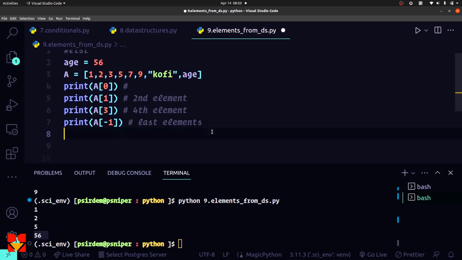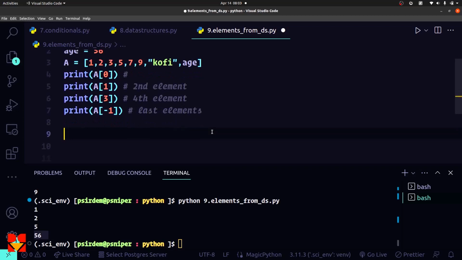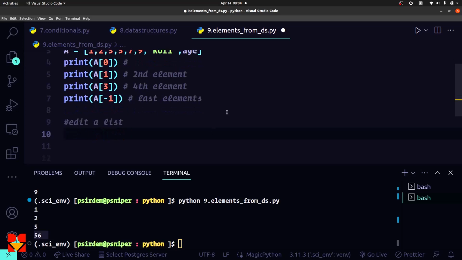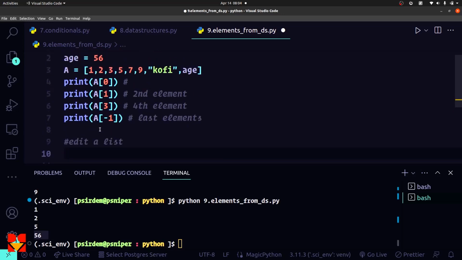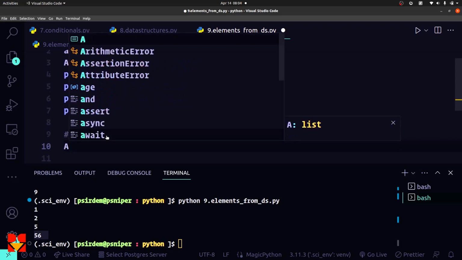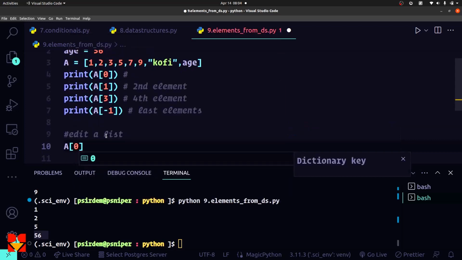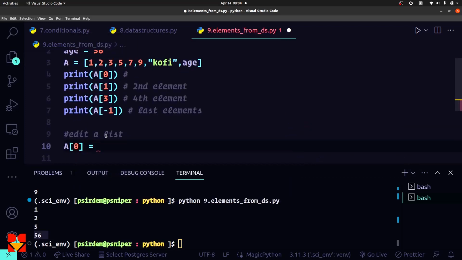Okay. So quickly, let's look at how to change or edit a list. To change a value, let's say for instance I want to change the first value. All I have to do is call the index of that first value, that's 0, and then reassign it to maybe something else, science or physics, something like this.